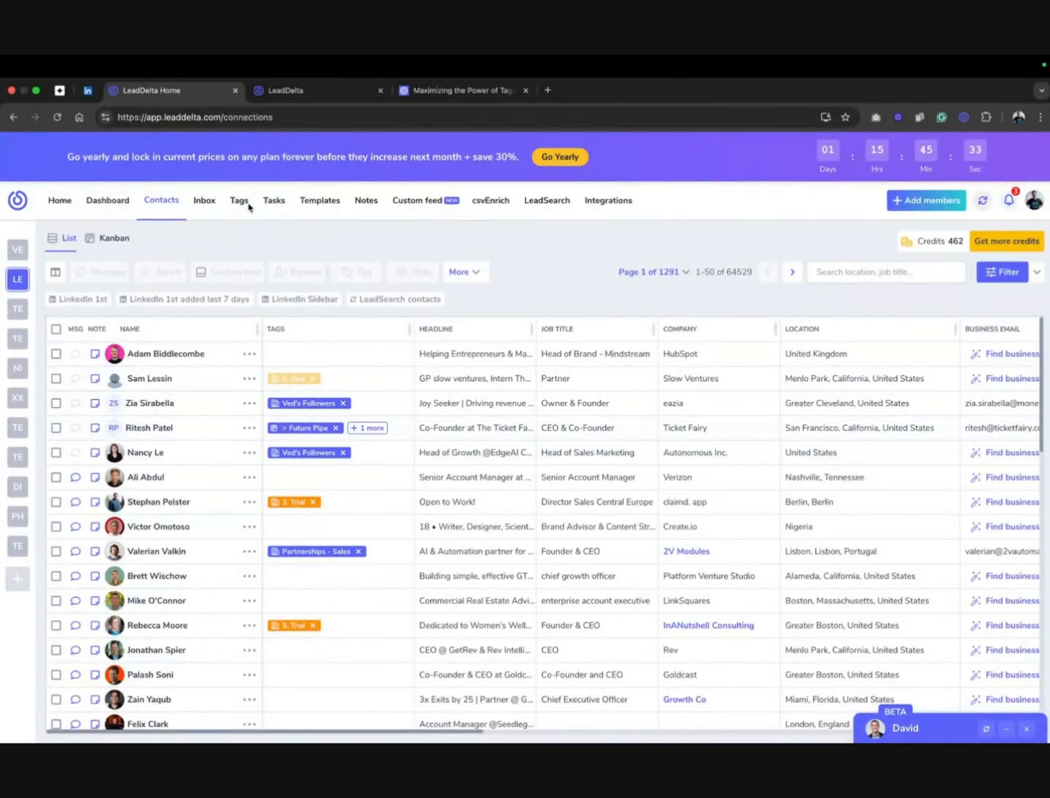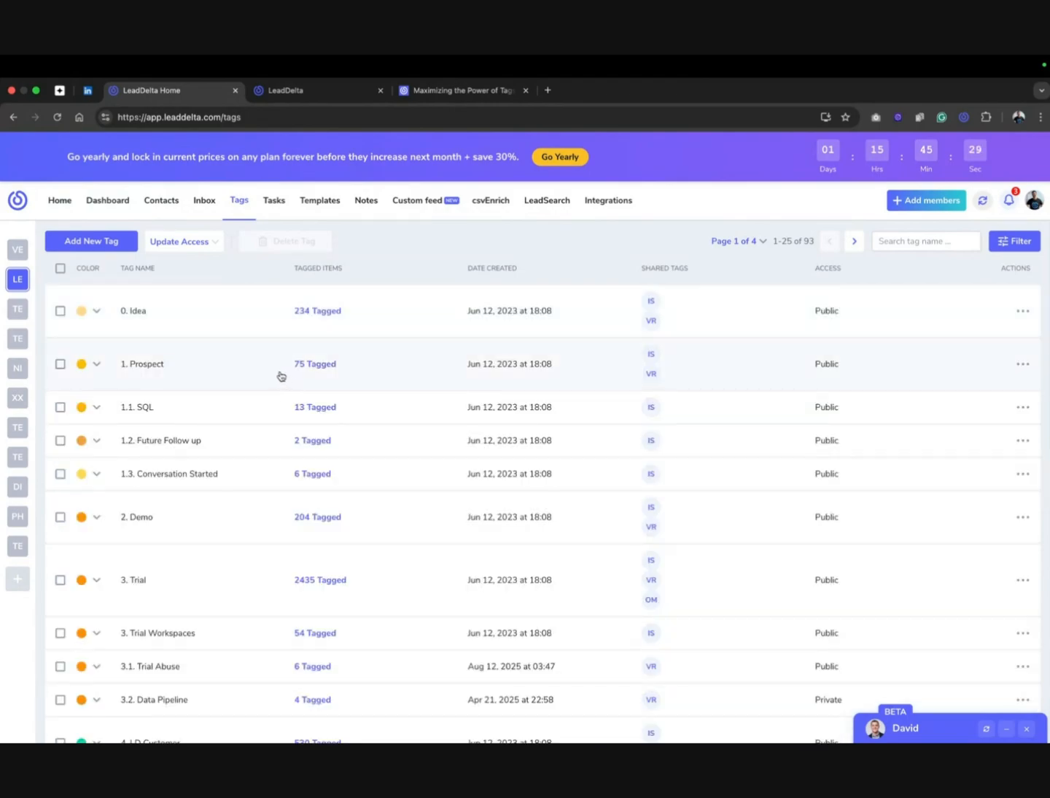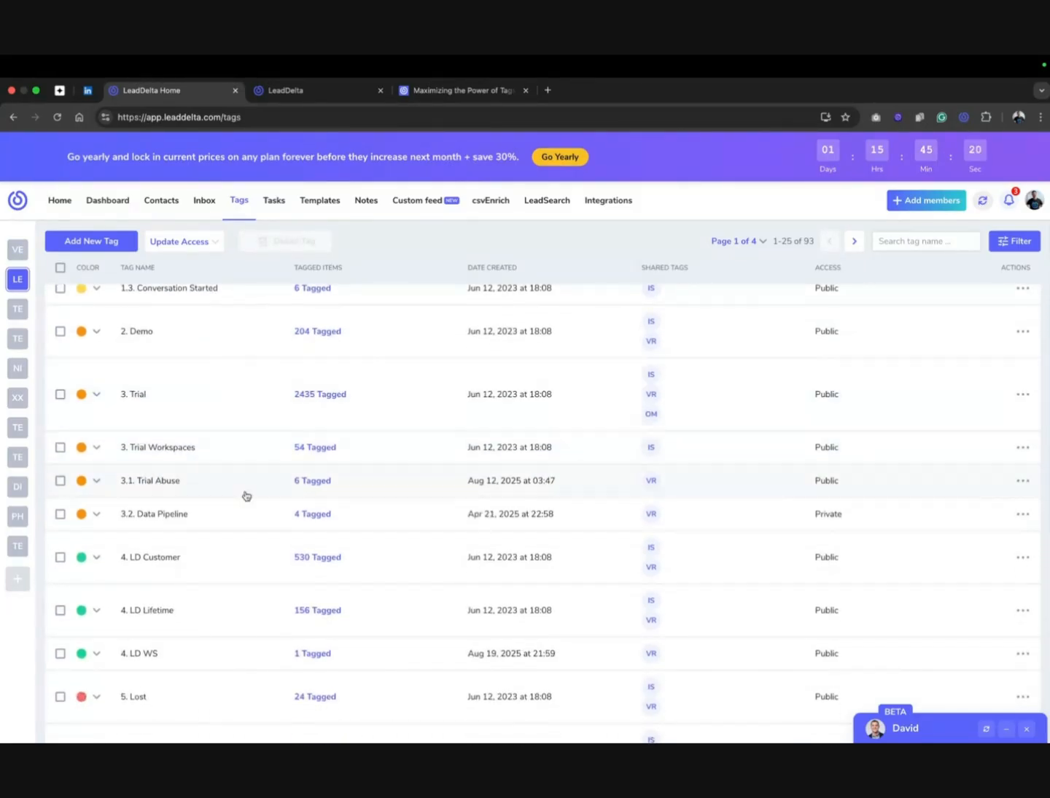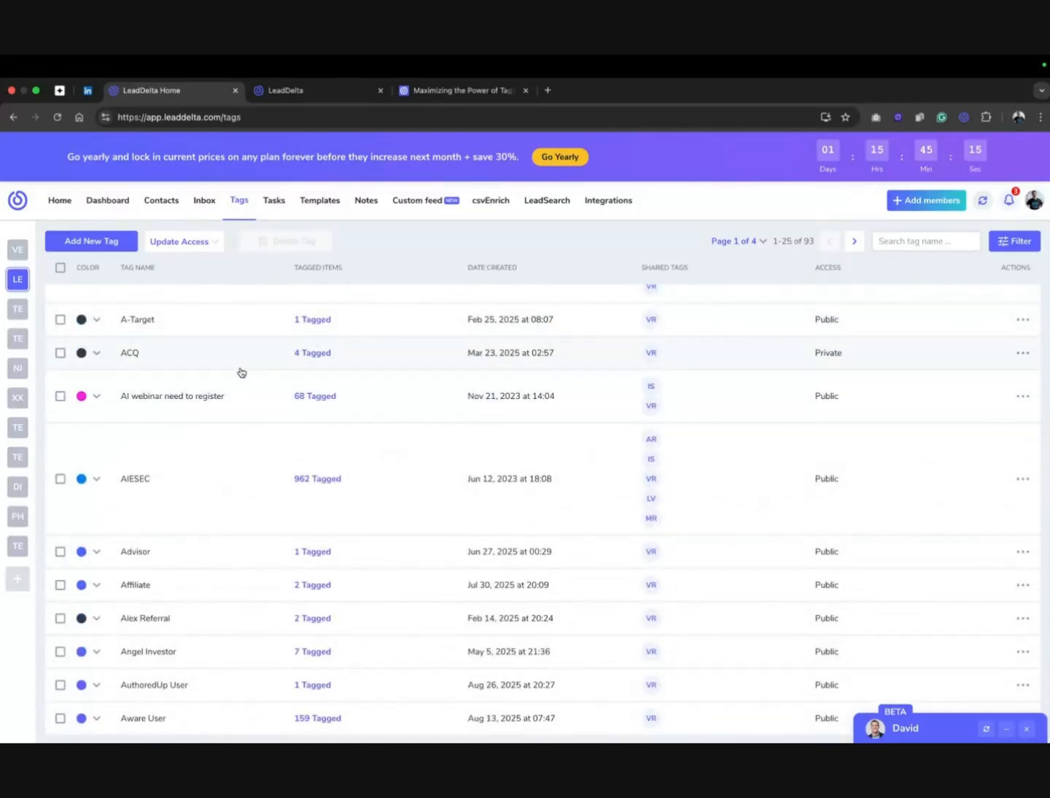Now, the third option is to obviously create your manual tags. And I just want to give you a little bit of inspiration here. So, we started with a typical sales pipeline. So from an idea, prospect, sales qualified lead, future follow-up, etc. This is how we've organized our tags. And tags can be public or they can be private. Of course, if you're by yourself inside a workspace, you don't care about this. But if you have a team, maybe certain tags you just want to keep to yourself, right? But this is really up to your organization.